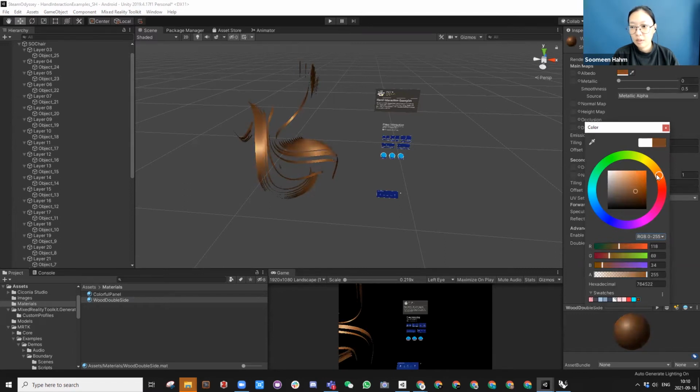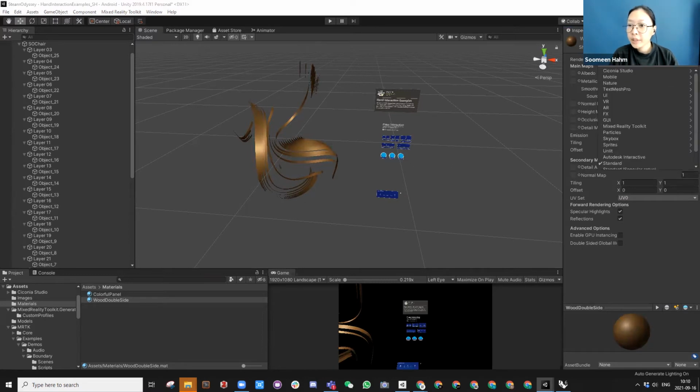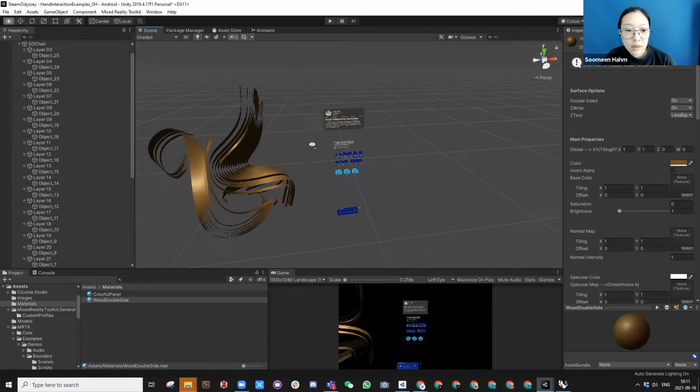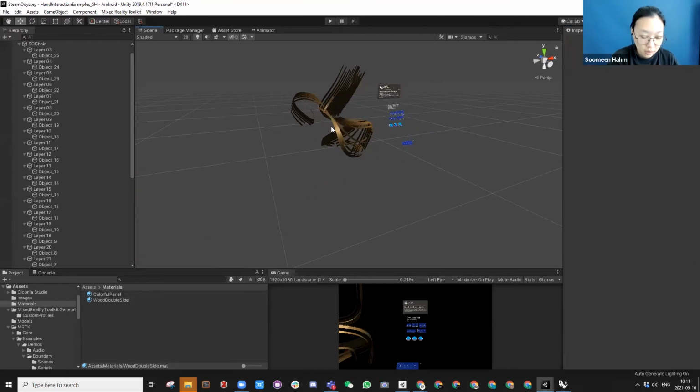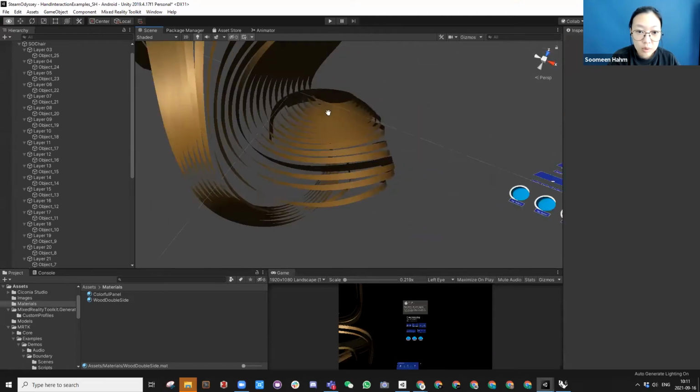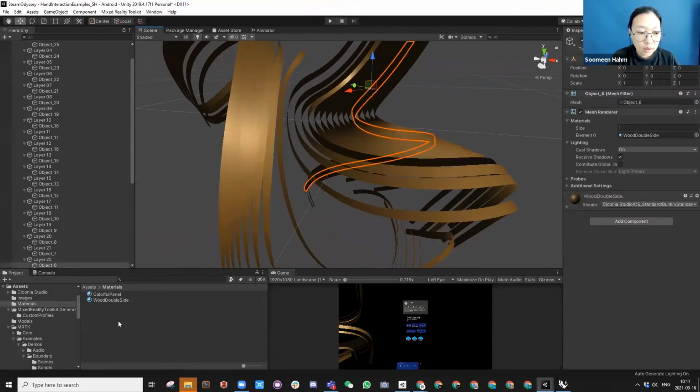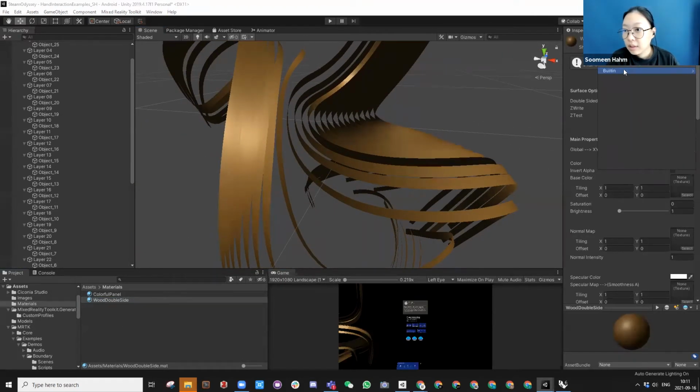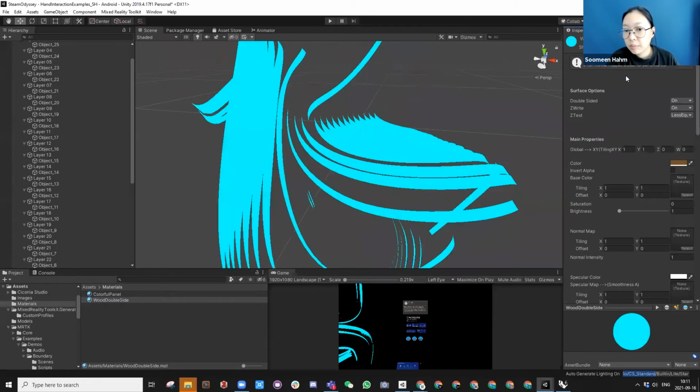So we change the color into wood light color and change the shader to now you have this, Zirconia Studio standards, and, is that correct? Okay. Standard opaque. Okay, it is showing double side. Let me try the other one, lit. Lit, standard and opaque.